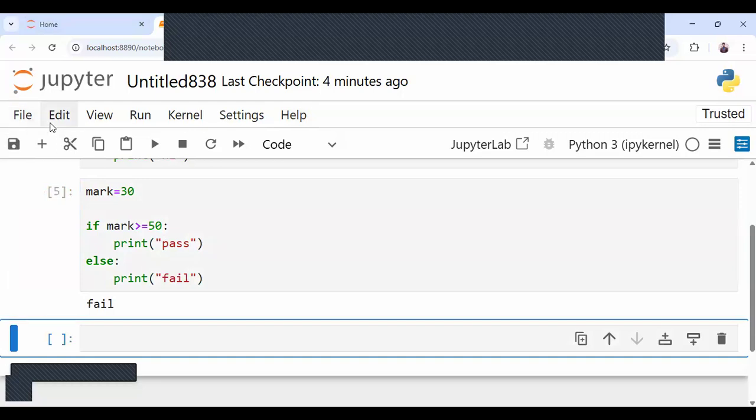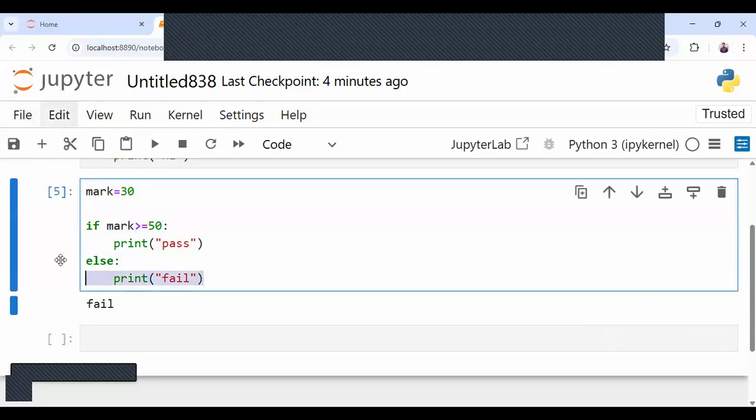Now it gives the second result. Here it gives you the particular opposite thing. Understood, guys? Right? So this is about if else.